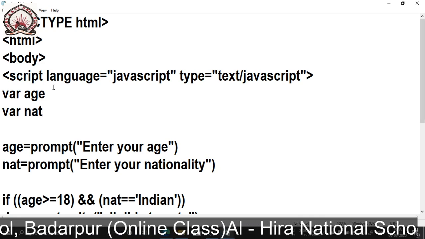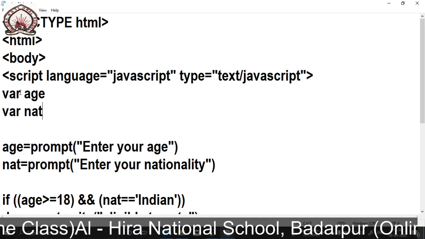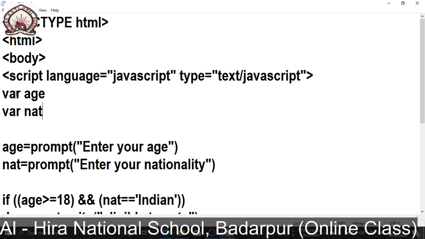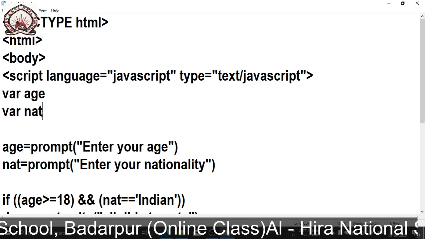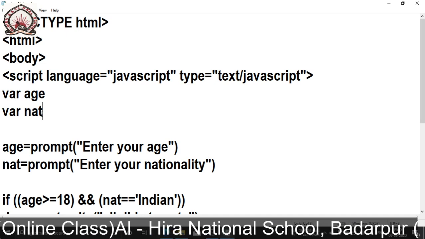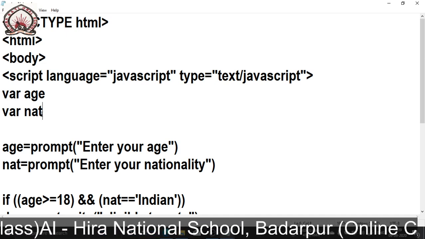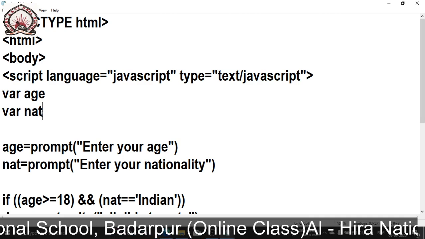As we know, variables are declared with the keyword var. So I have declared 2 variables, var age and var net, or I can write any name. As we know, a variable name can vary. There is a rule for naming variables. I think you know what the rules for naming variables are.